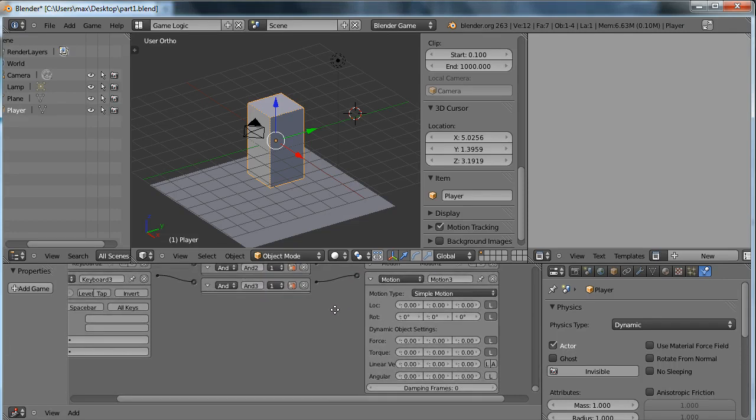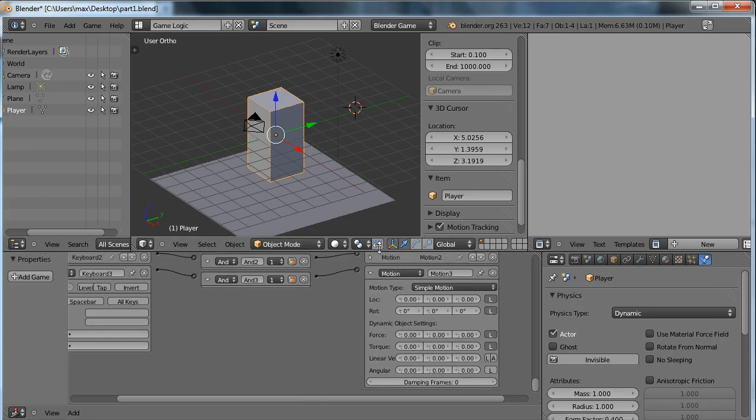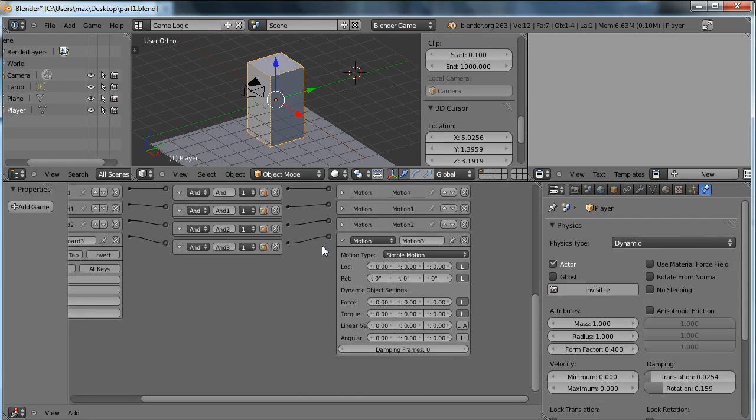Now what we need to look at is the settings for the motion actuator. Now, because this object here is a dynamic object, that's the physics type of this object, is set to dynamic. You'll see this over in the properties panel here, and we set that up in the previous part of the tutorial. Because it's a dynamic object, it has a whole bunch of other settings under here. Okay, and the setting we're interested in is this one called force.